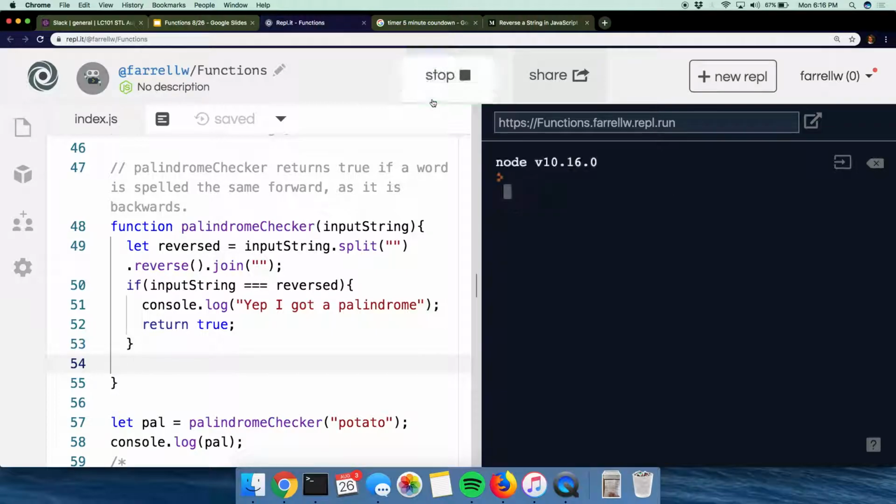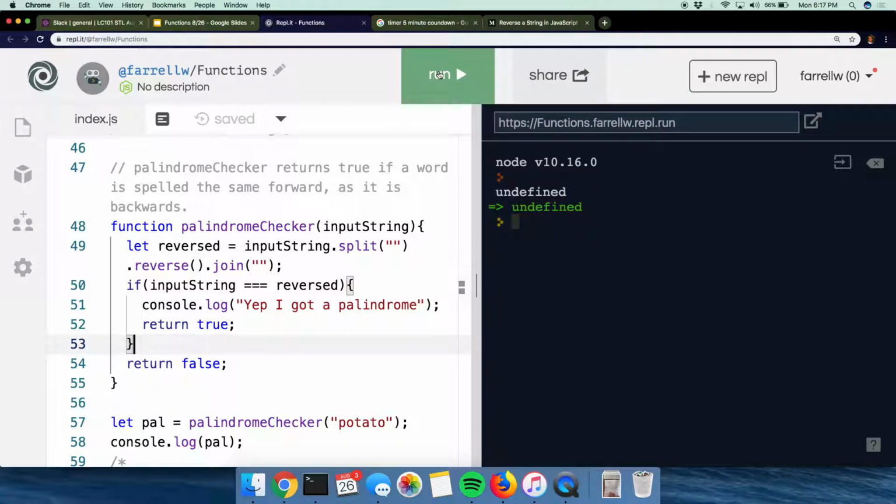So let's verify that that assumption is correct. And it does return undefined. So down here, I have to return something. Now, in this function, what would make sense to return? False, right? If the input string is the same as it is reversed, then return true. Otherwise, return false. So now, palindrome checker with potato should return false.